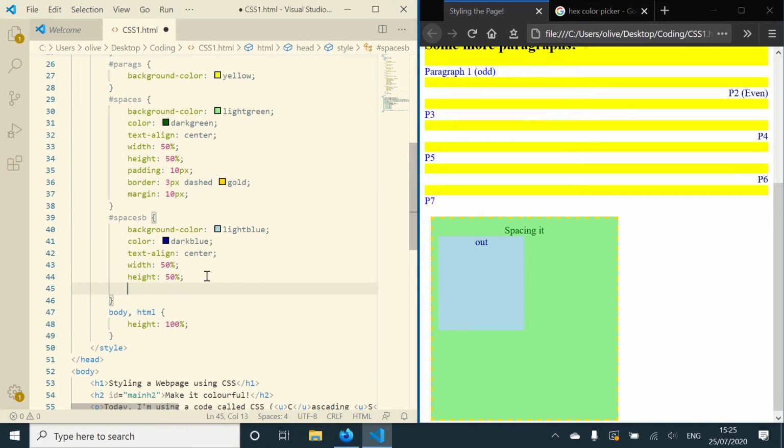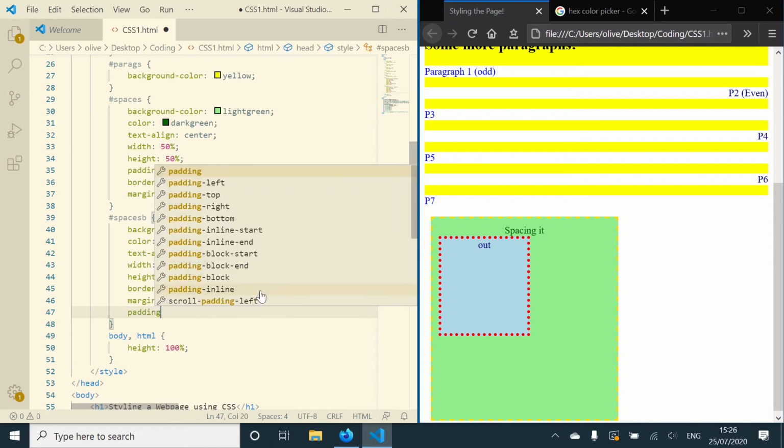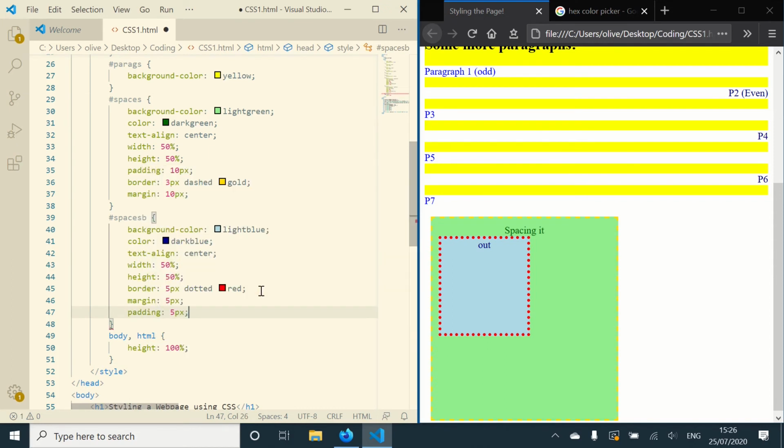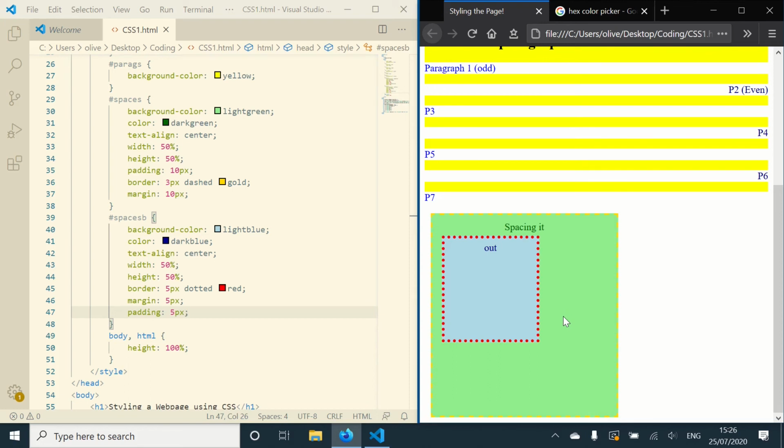Let's copy that border and paste it there. Let's say we want to make that 5 pixels and dotted, and the colour would be red. So we can add a 5 pixel dotted red one there. That's 5 pixels, so the dots are bigger. I'm going to add some margin of 5 pixels and a padding of 5 pixels, and we'll see it's been spaced out. There, that looks good.